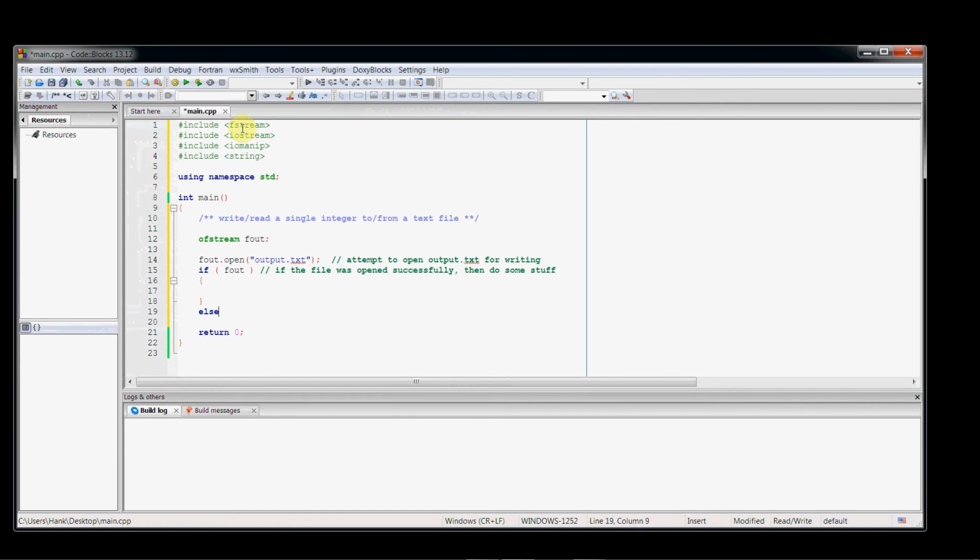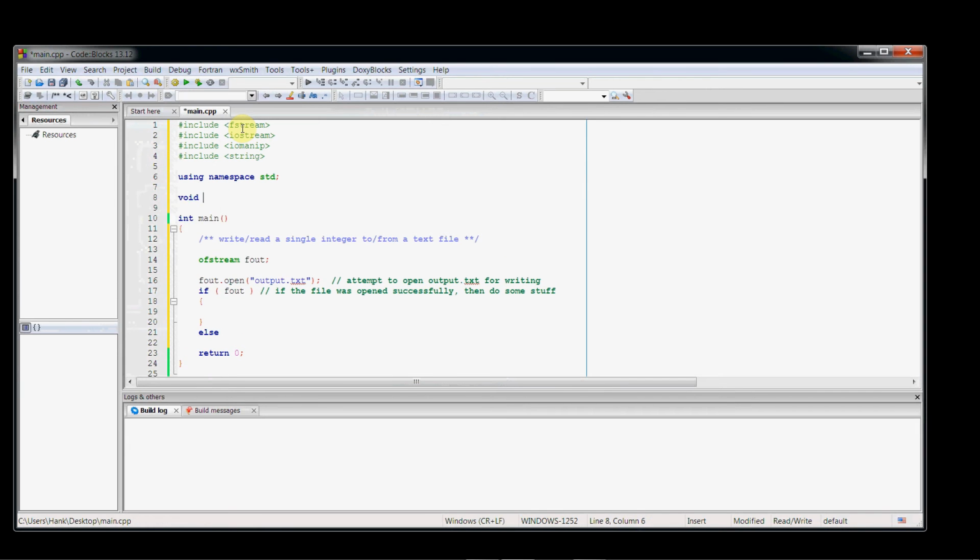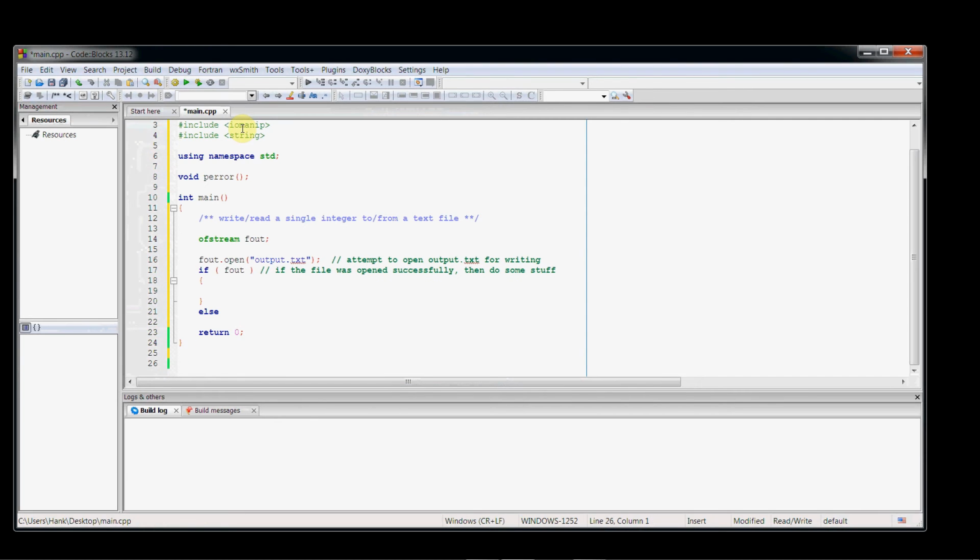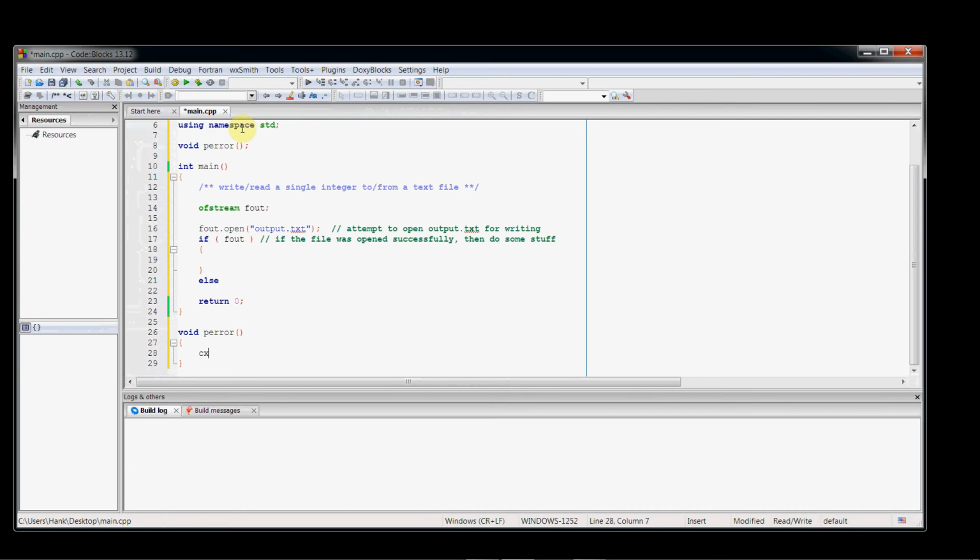But to save me some typing, I'm going to make a simple little function that prints an error message, and we'll call it p-error for print error. It's a void function, doesn't take any arguments, it's just going to contain a single cout statement, so I don't have to keep writing the same string over and over again. All it's going to do is cout "Error opening files." So now instead of having to write that every single time, I can just call it.